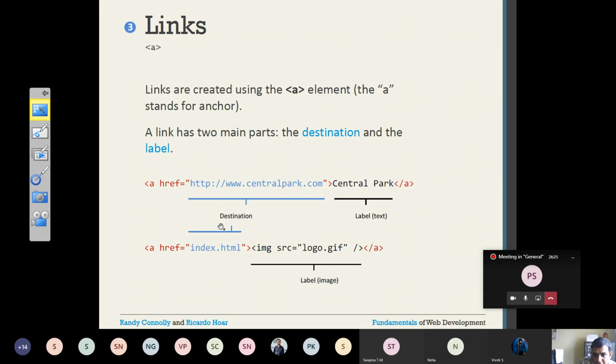Anyway, this is what the destination is. That means when you click on the link, this is the website to which it will take you. Then what is the label? This is not visible in a browser. When you display it in a browser, you get Central Park. So Central Park is the text that is displayed, that is the label. So in this case, the label is text.